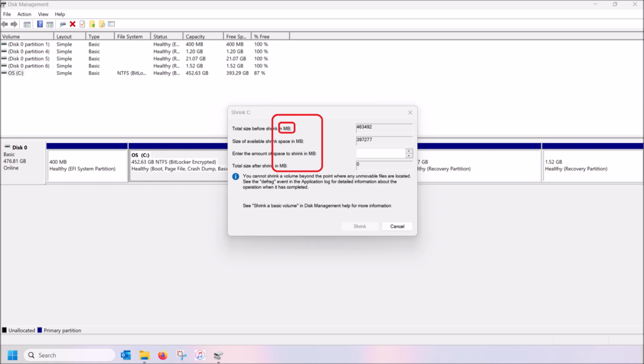Depending on your system, it might show the volume in either megabytes, MB, or gigabytes, GB. Just to know, 1000 megabytes equals 1 gigabyte. So as an example, 100,000 megabytes will equal 100 gigabytes.